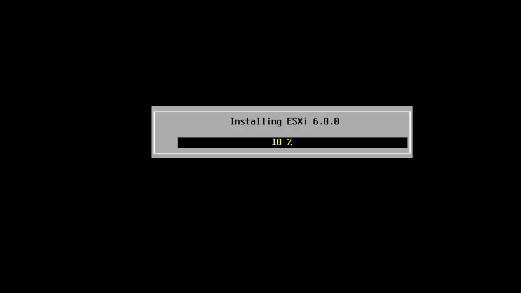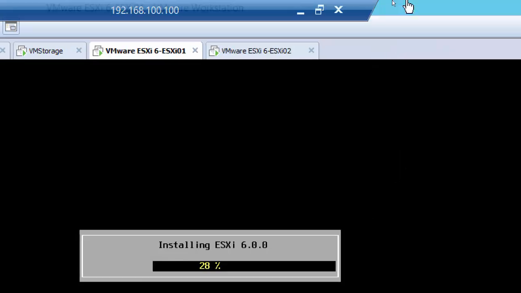How to get back the mouse? Control Alt, right? Control Alt. If you want to get out of this now, press Control Alt only, and you get the mouse again, right? So now we go for the second hypervisor, right? ESXi6, second hypervisor.